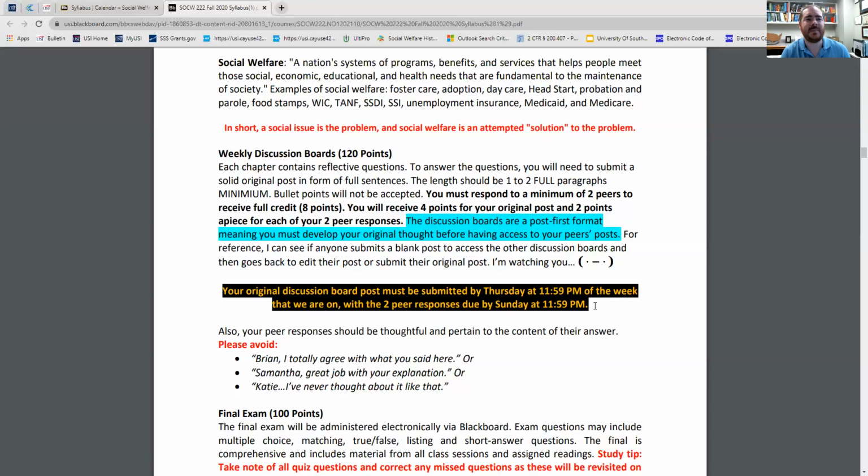In the past, what happens is you have a couple, 3 or 4 students who are always really early submitters, and they always end up responding to each other's posts within those 3 or 4 students, because no one else is submitting. They're waiting until Sunday at 11 p.m. to submit their post, and then they're shocked when there's not another thing for them to respond to. So make sure that you get your post out there on Thursday and then have your responses in by Sunday.